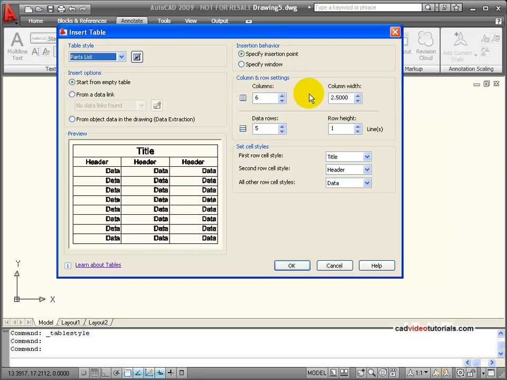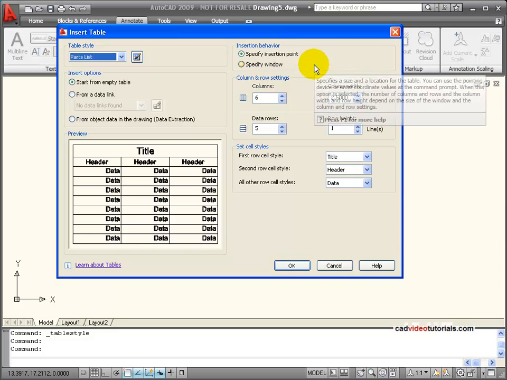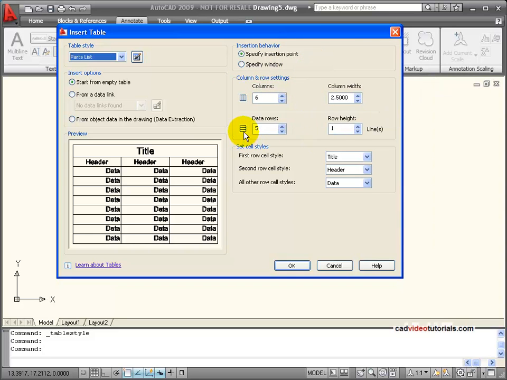Here I can set the number of columns and rows, and I can set the number of data rows and the row height in lines. Also, I can set the cell styles: the first row is going to be the title, the second row is going to be the header, and all the other rows will be data. This could be adjusted right now.